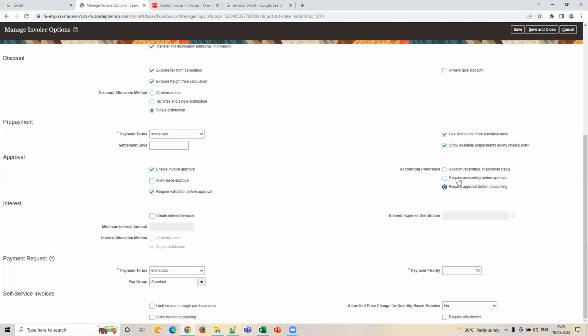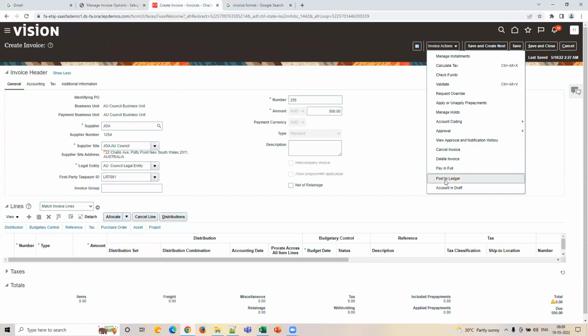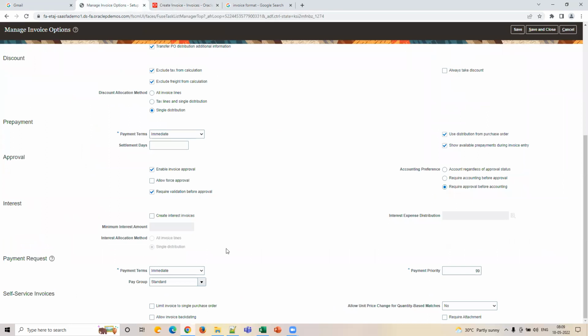You select this option. What does this option mean? Require accounting before approval. With this option, whether your approval status is approved or not, just account. This option means accounting is mandatory before you send it into approval. This should not be used. Why? Because the accounting is the key. Require approval before accounting. If you keep this option, only once your invoice is approved will you be able to use this option and account, post to ledger. Okay. Then this is about approval. I'll disable the approval.